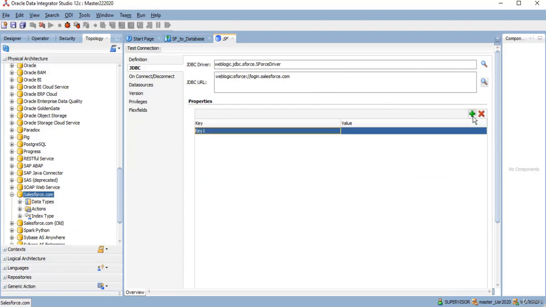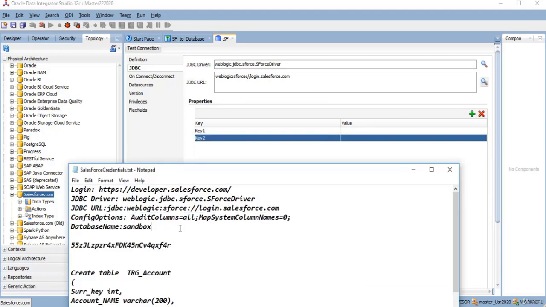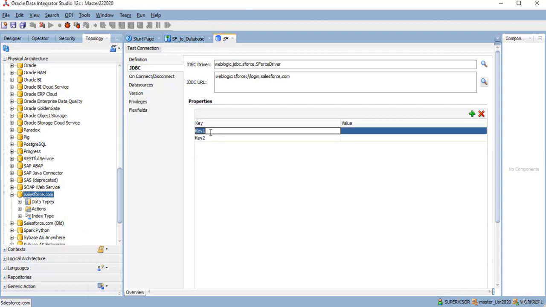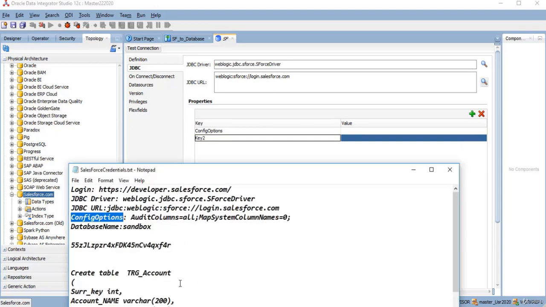For properties, I will create two keys. The first one, I'm going to mention this config options. The second one, I'm going to use this database name.